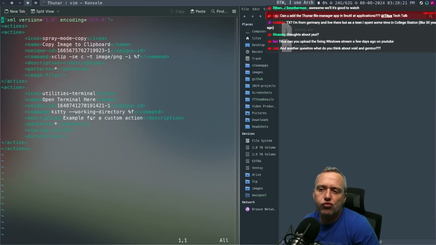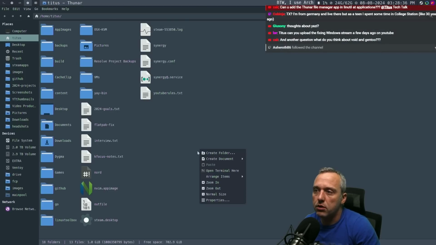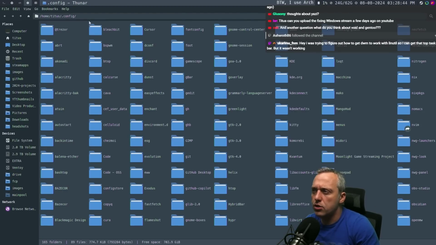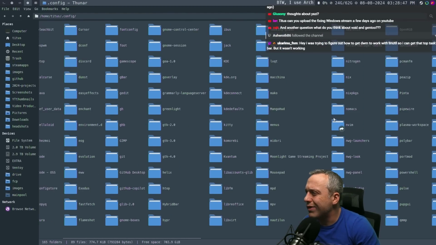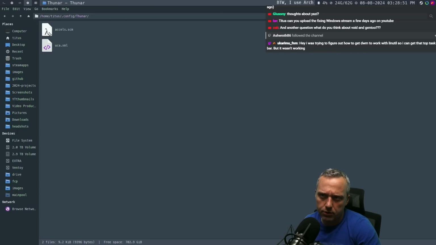And then this actually should be Alacritty now. Oh, so it opened in Kitty there. So let's reopen. Okay, now it opens in Alacritty. So a little minor change. And I don't know, what do you all think? What does chat think about my Thunar configurations?